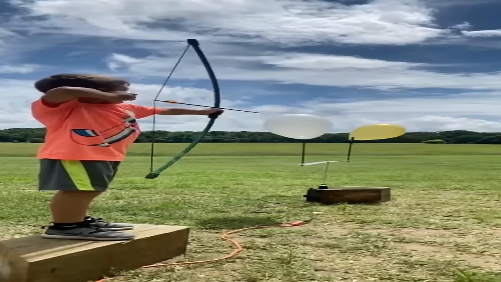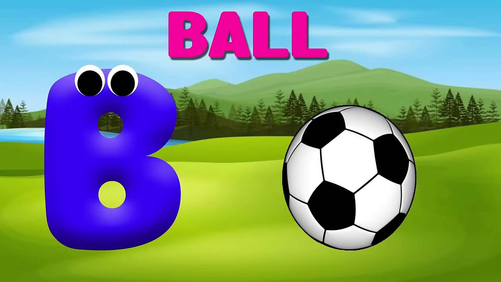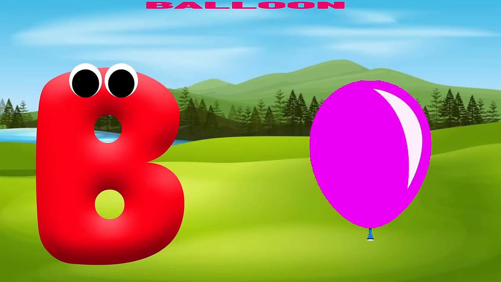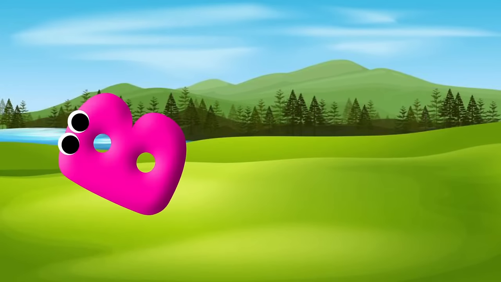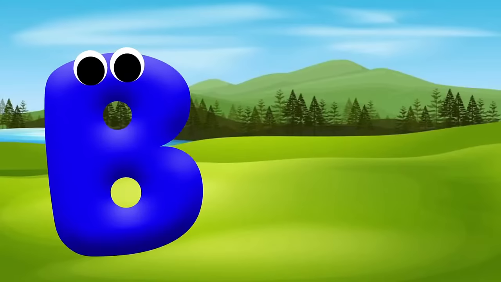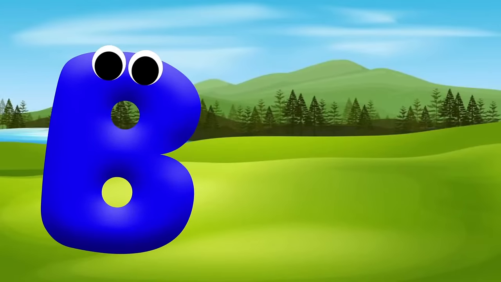B is for ball, b, b, ball. B is for balloon, b, b, balloon. B is for ball. B is for balloon.